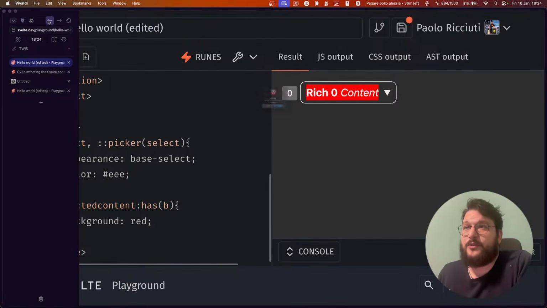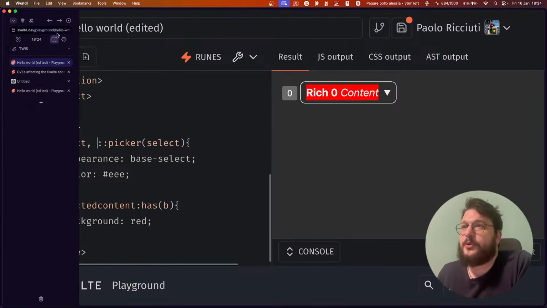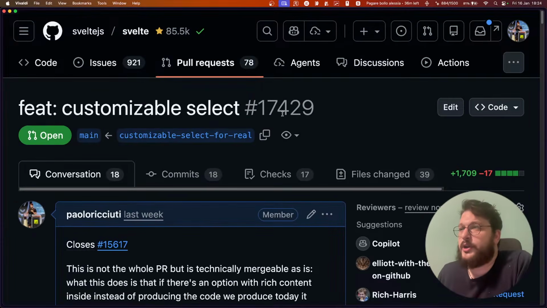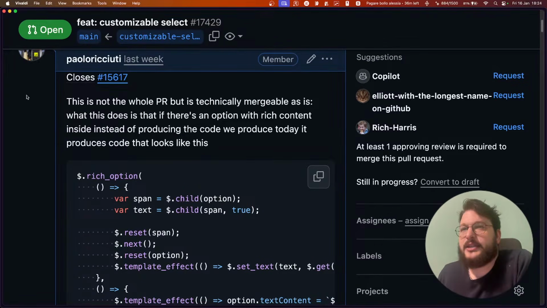If you go to the Svelte repo, there is pull request number 17429, customizable select. Open the playground, try to break it so that we can figure out if there's something missing, except the option stuff that I knew about, and I didn't want to look at it until this moment.